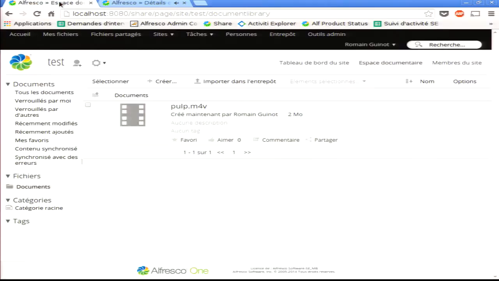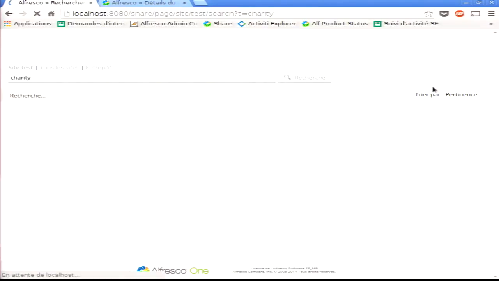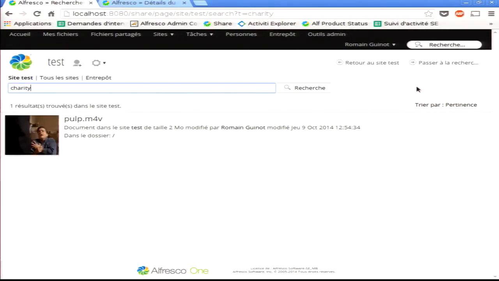Okay, so I think we all know where that comes from. So you can go back and search for charity, for example, and it comes up as a search result. And as you see, I didn't add the word in any metadata. It's been indexed, and I can search for the text.